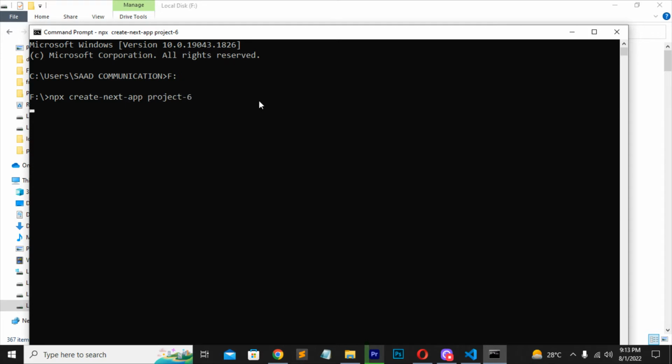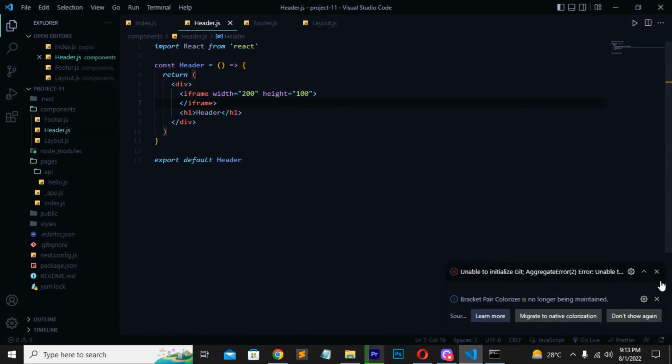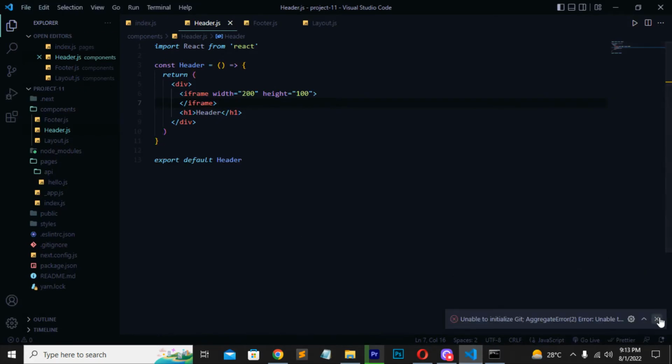Then it will take some time to create your folder. You have to wait a while till it is creating, and I have already created the folder, you can see. So I will just drag and drop this folder into my VS Code, because in previous videos I've told you many times how to create a folder.